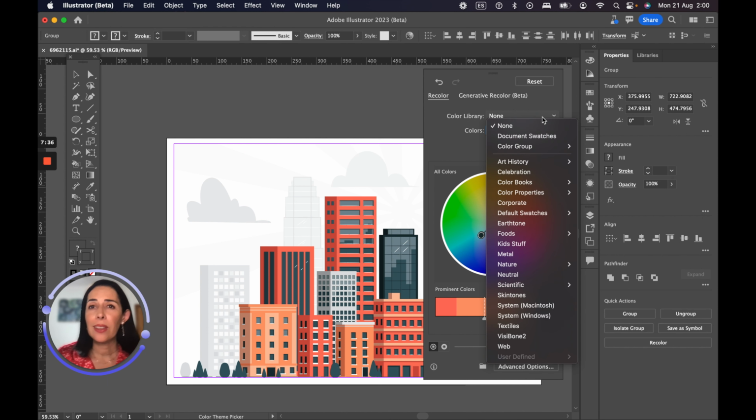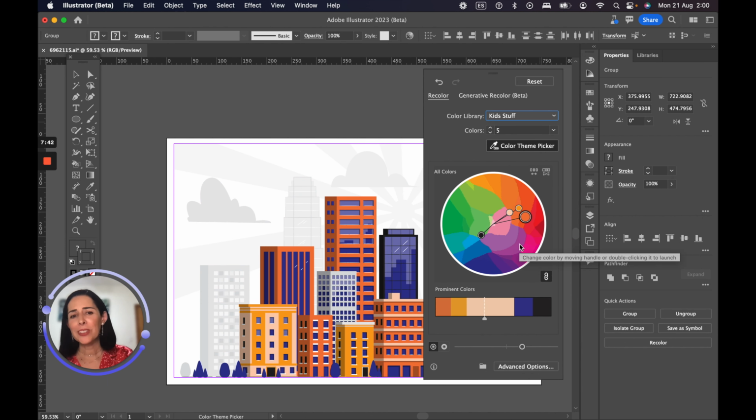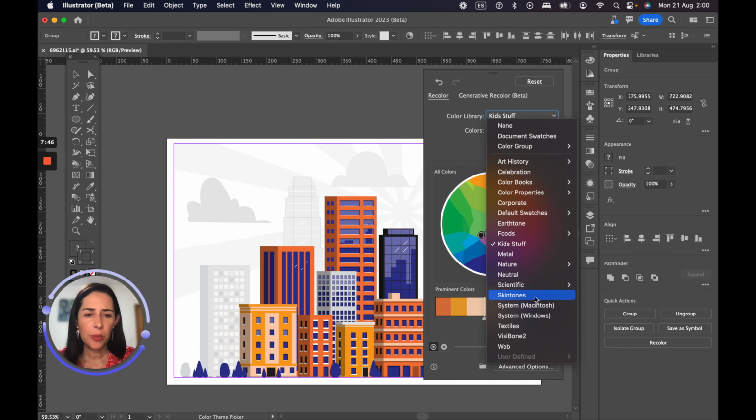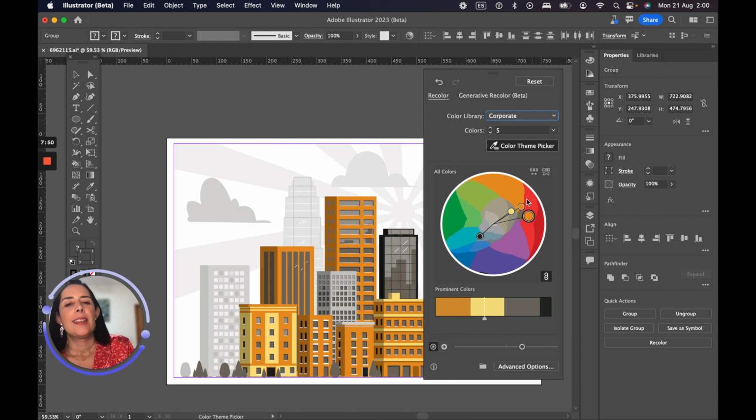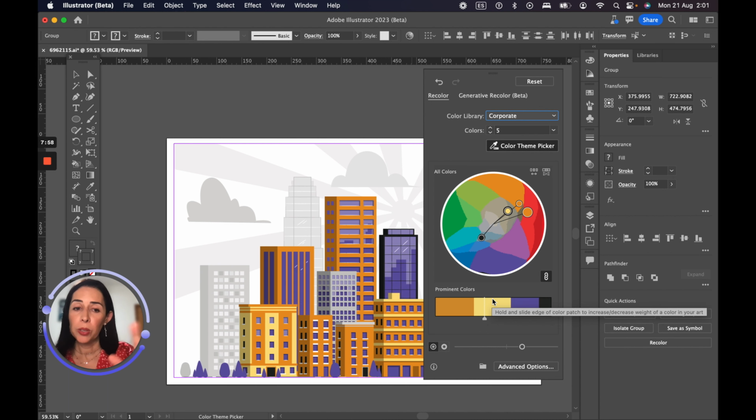Remember that we saw this many videos ago. Maybe kids stuff. The colors that are going to be proposed are related to kids, or if you want to do it, let's see, corporate. Maybe these are the colors that are proposed for corporate. Remember that you can move this, or you can move it here. It's up to you where you place it.